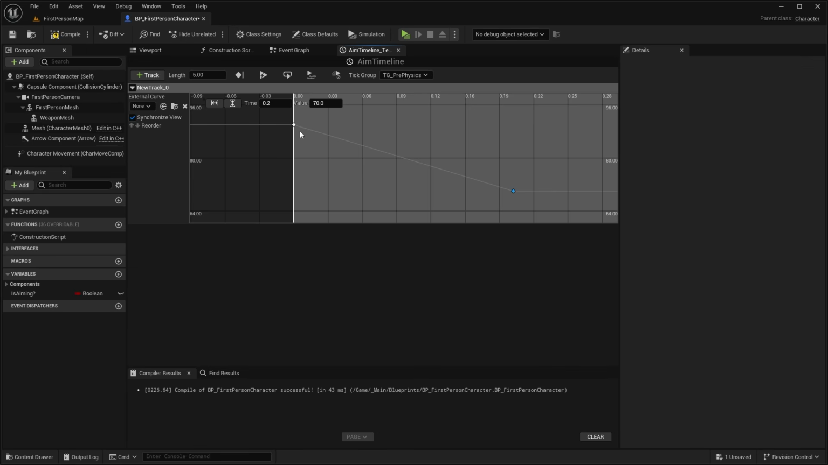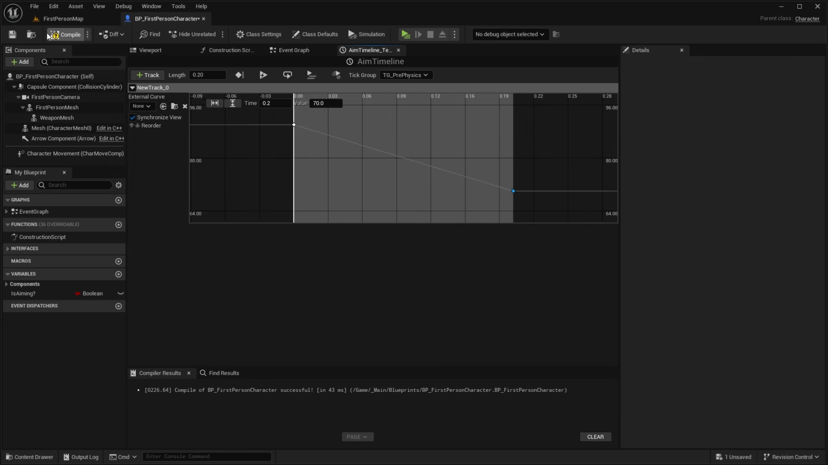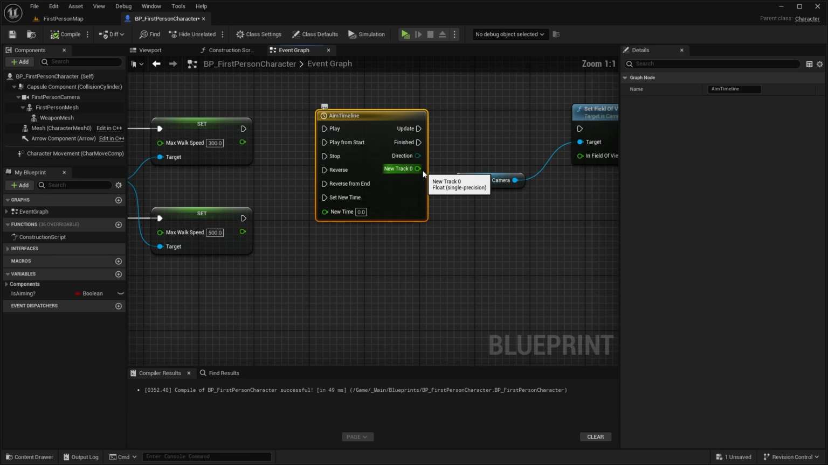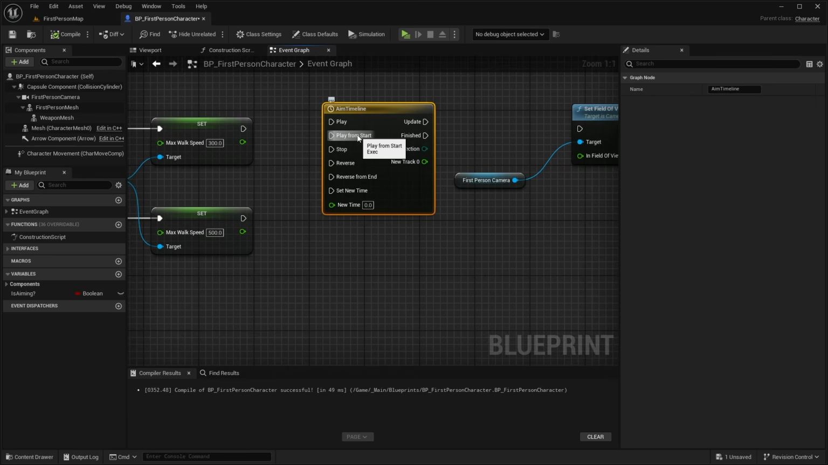Now we want to make sure that this timeline stops at 0.2. So set the length to 0.2. So that will ensure that our graph will only play for our time value of 0.2 seconds. So now we have this value, which is value 90, that goes all the way down to value 70 in 0.2 seconds. So compile, save, and close out of that timeline, and now you can see that we're outputting that value. So basically when this timeline plays, it will start from value 90 and it'll go all the way down to value 70.